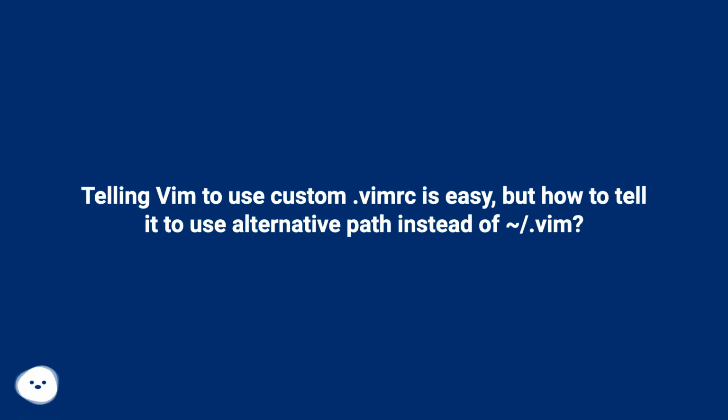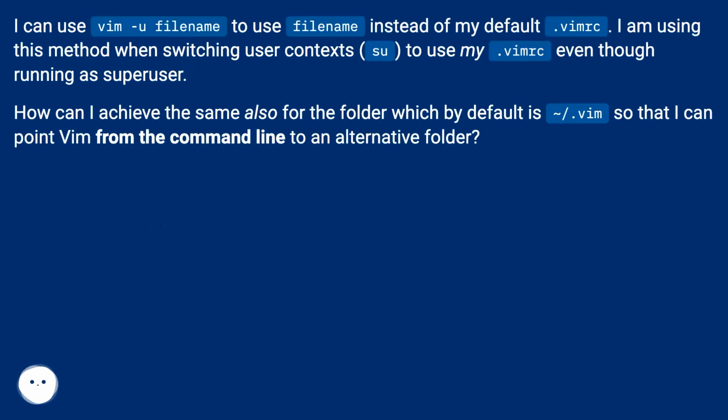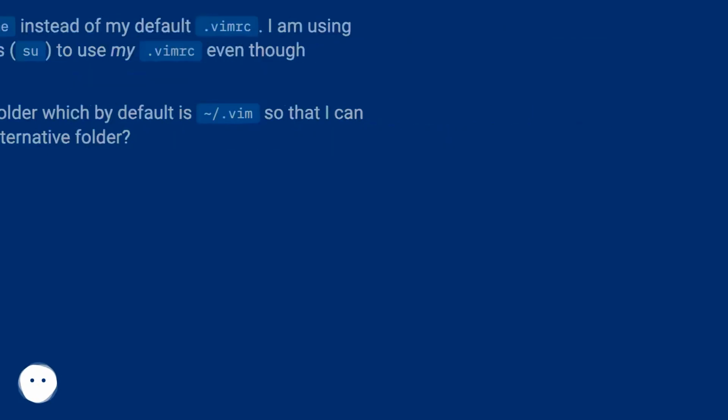Telling Vim to use a custom .vimrc is easy, but how do I tell it to use an alternative path instead of ~/.vim? I can use vim -u filename to use filename instead of my default .vimrc. I am using this method when switching user contexts to use my .vimrc even though running as superuser. How can I achieve the same also for the folder which by default is ~/.vim, so that I can point Vim from the command line to an alternative folder?